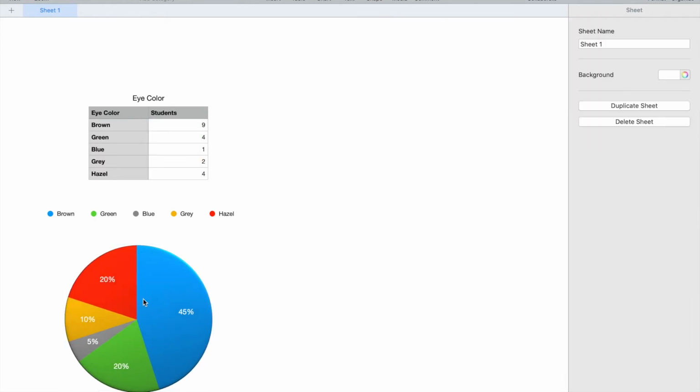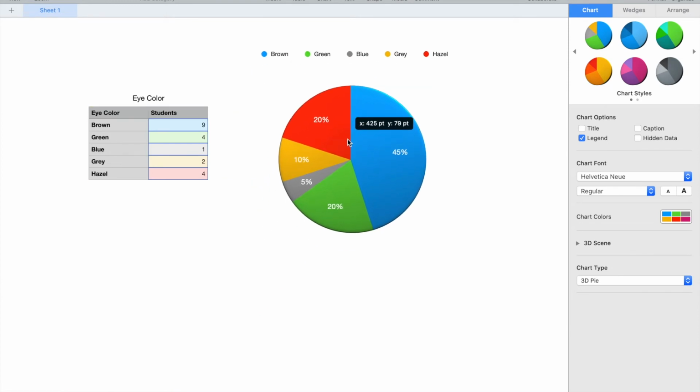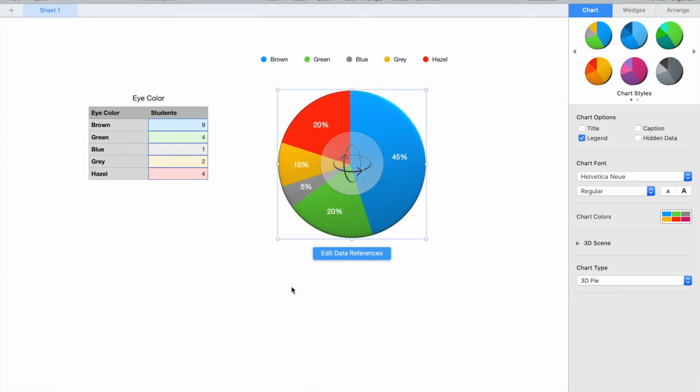Okay, I'm going to drag this whole thing up to the top so you can see it a little better. All right, now you can see that my brown eye color, the pie slice, is blue. So what I want to do is I want to make my slices correspond with their color.